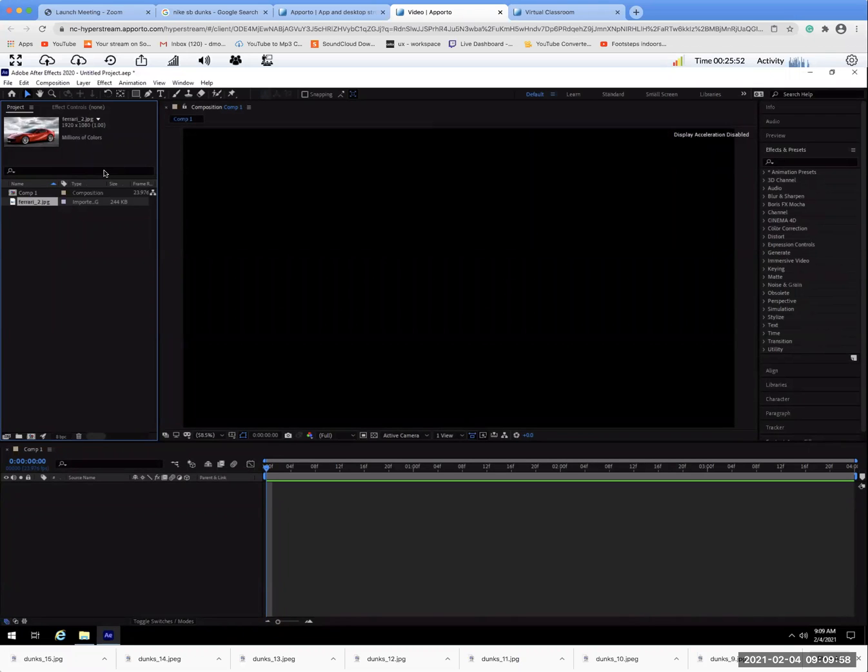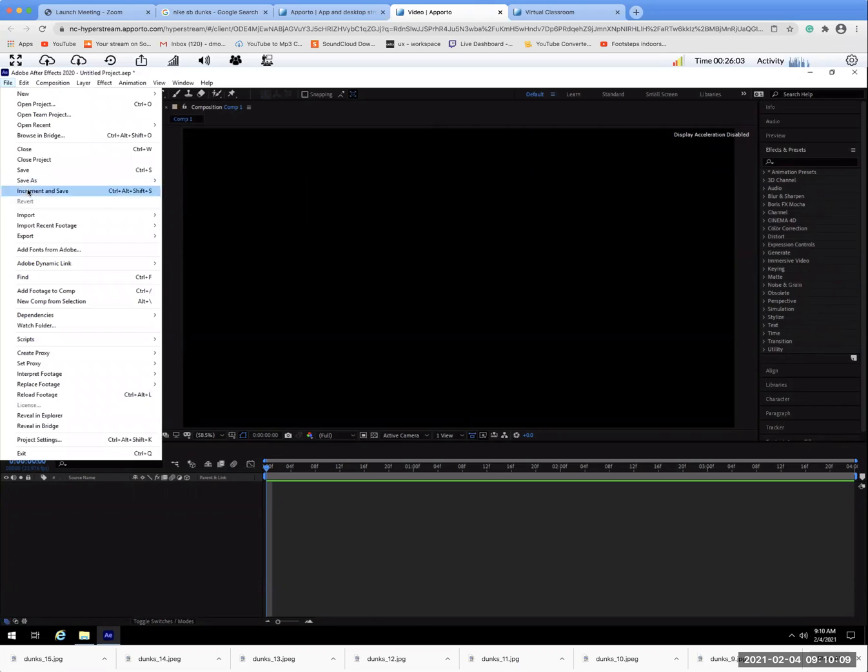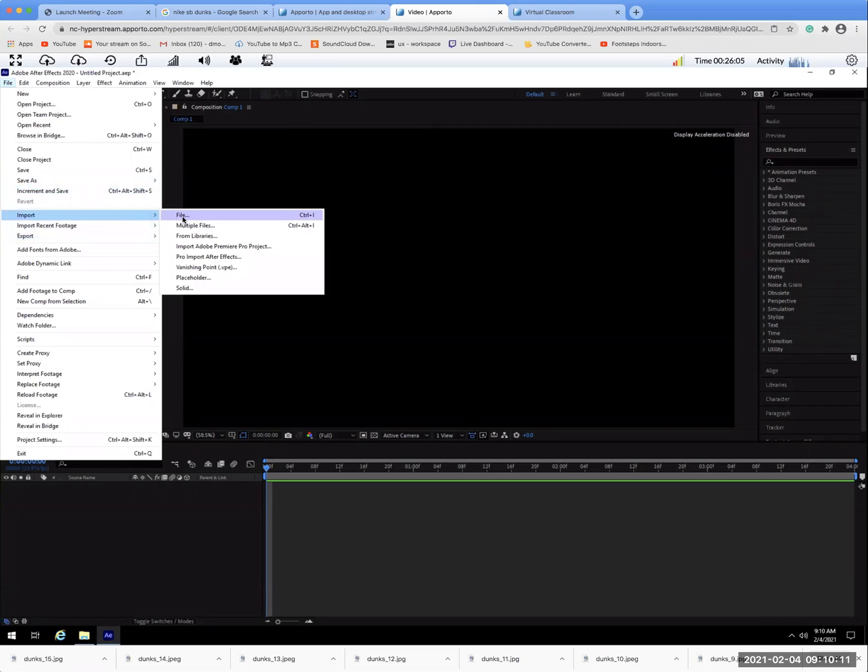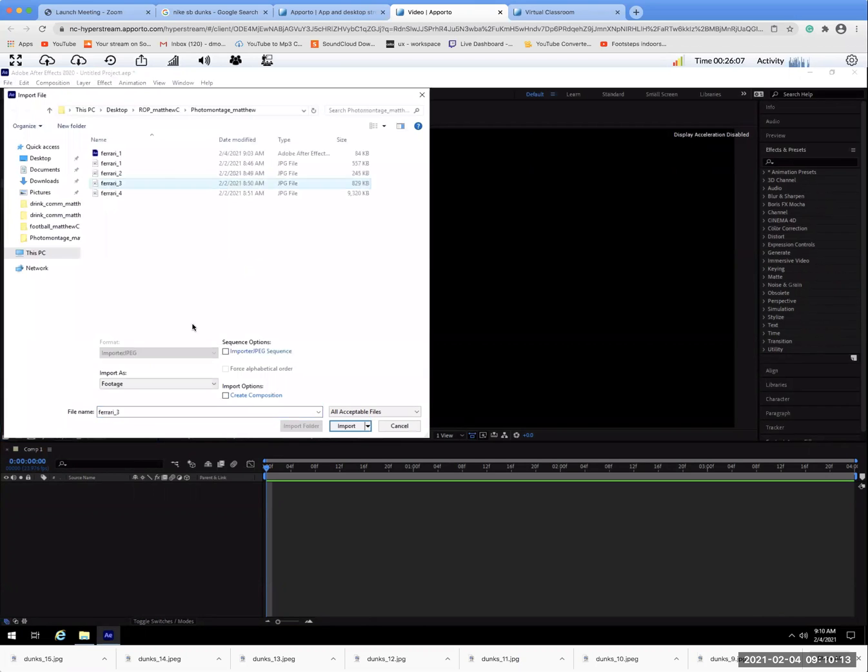Remember, it should now know that you do not want the importer JPEG sequence selected, so you won't have to keep unchecking it. But if you had not done it before and you went to import file and you clicked on your picture, down here where it says importer JPEG sequence, that needs to be unchecked.